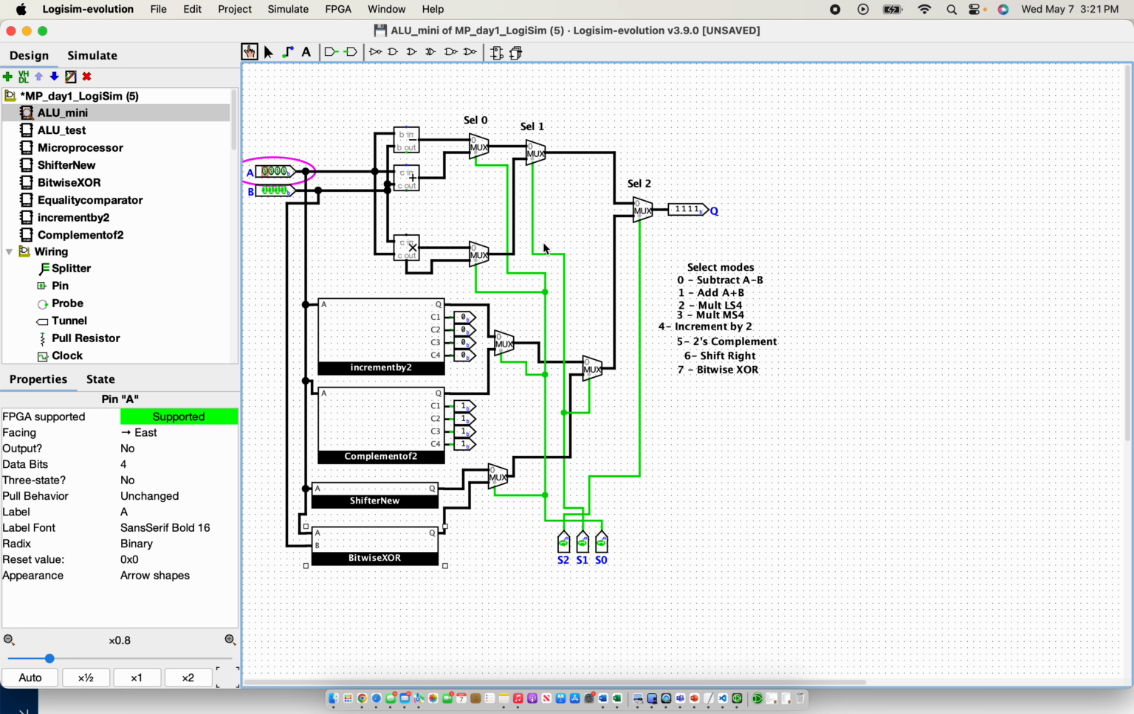The last question is to discuss why it is useful to have a multifunctional calculator like this as the center of a microprocessor. Just a couple of things I thought of: one, it performs core computations, so it handles arithmetic, add, subtract, increment, and logic, like your AND, OR, NOT, XOR operations, which most programs rely on constantly.